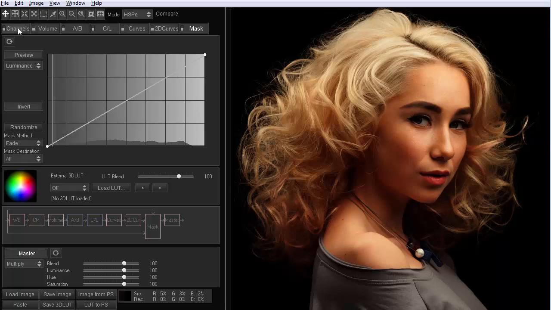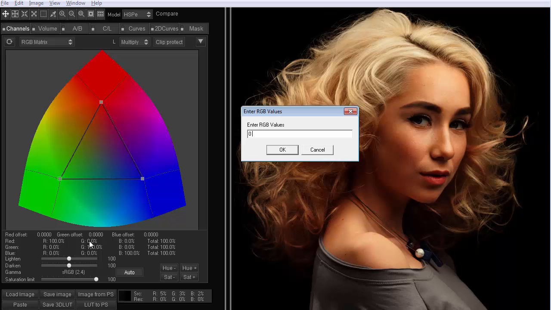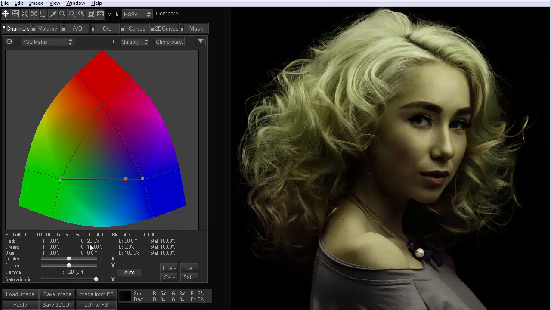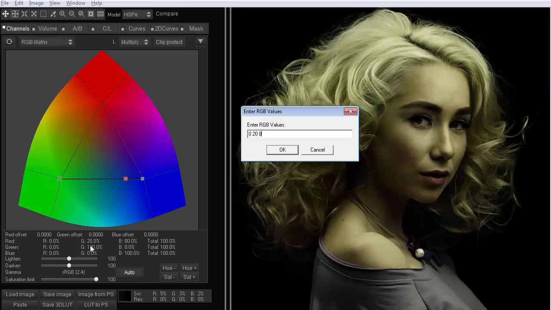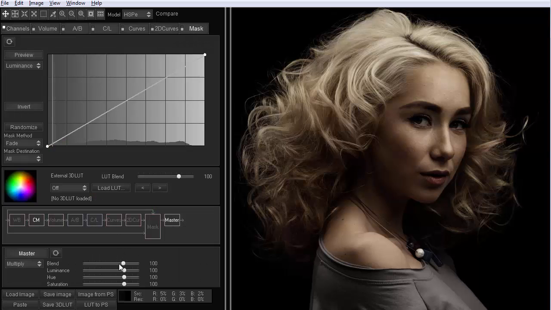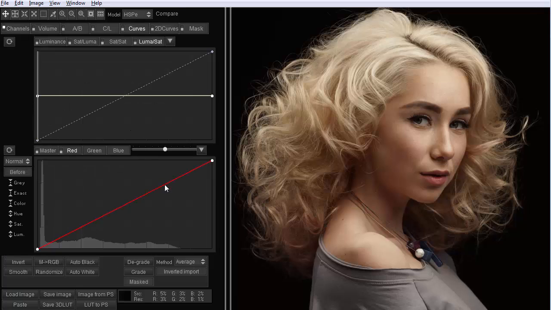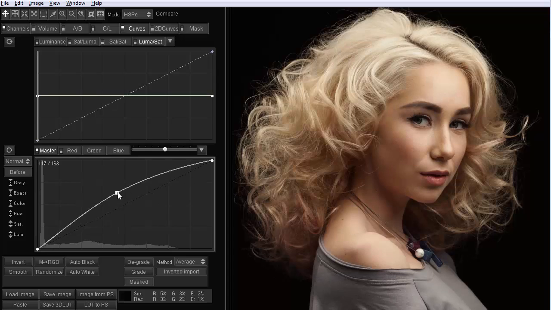I go to the Channels tab. To get a black and white image here, you must specify the same ratio in the red, green, and blue channels. For example, 0, 20, 80. I can slightly reduce the effect and add brightness with the curves. Here is the before and the after.